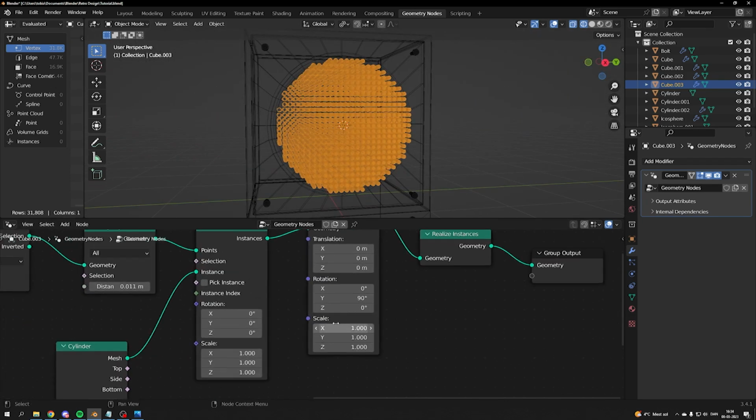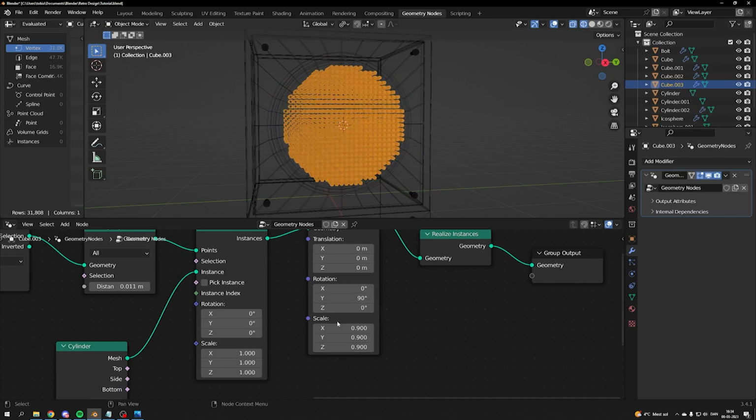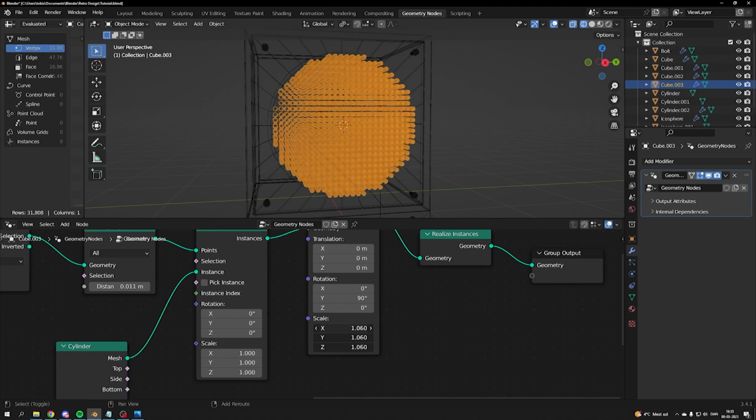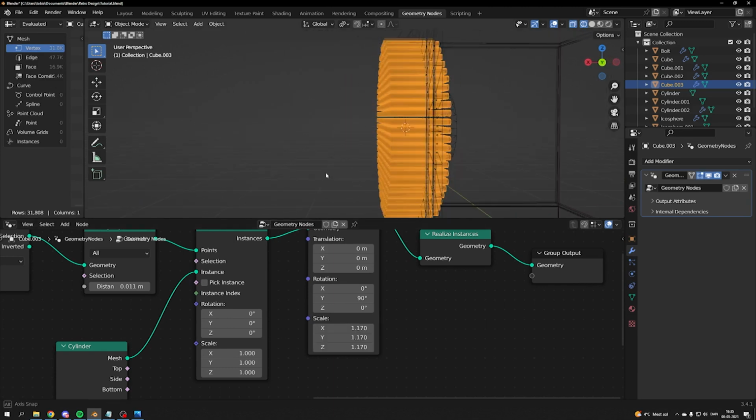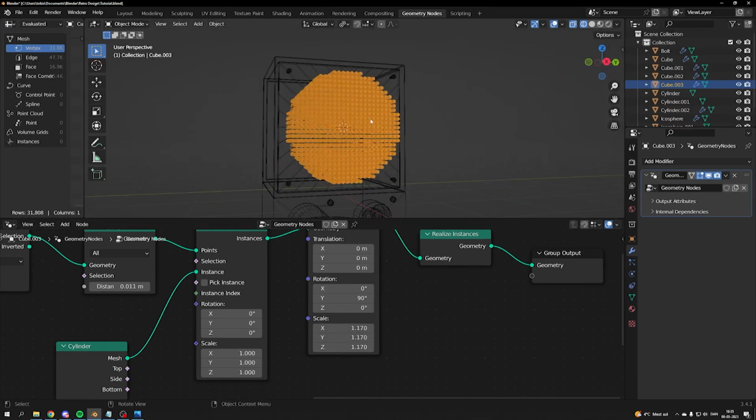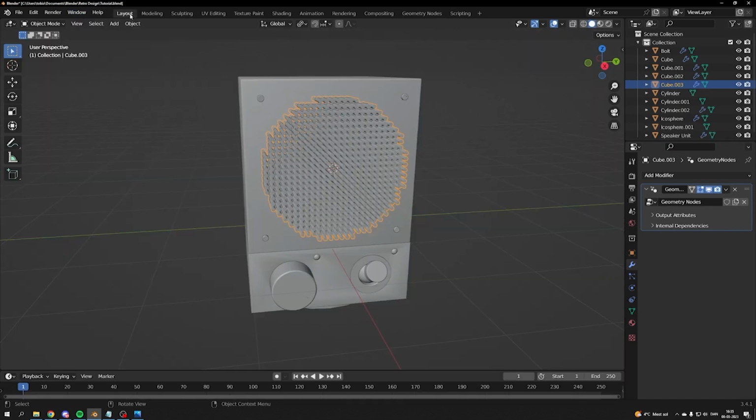You can also scale the whole thing by scaling this. I'm just holding down while dragging down to scale them evenly. That should be here maybe. And then I'll just go back to the layout menu.